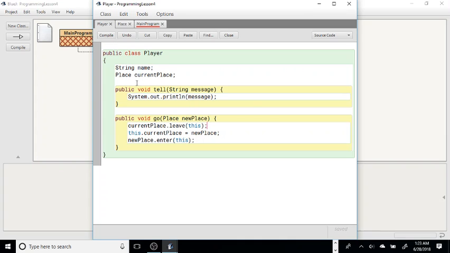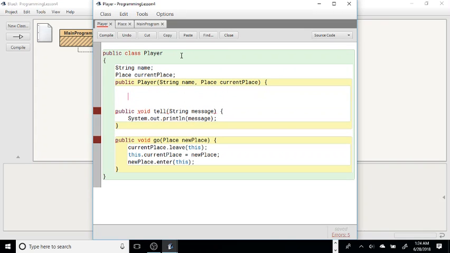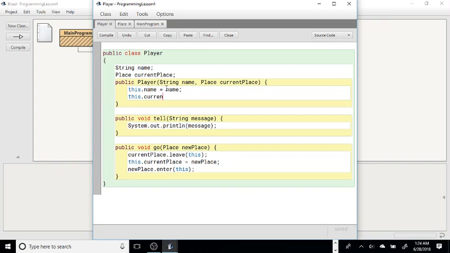So we have a player, and the player has a current place, and the other thing we probably want to do is say that we need to create a player with a constructor, similar to what we did with a place. So we're going to do that same public player with no return type, just the type and the name are the same. It is how to create a player. That's going to take both a name and a place, the current place, because a player needs to start somewhere, otherwise where would they be? So then we'll assign this dot name equals name and this dot current place equals current place.